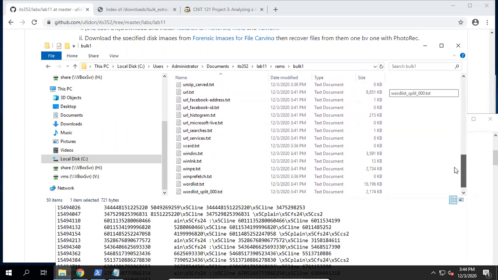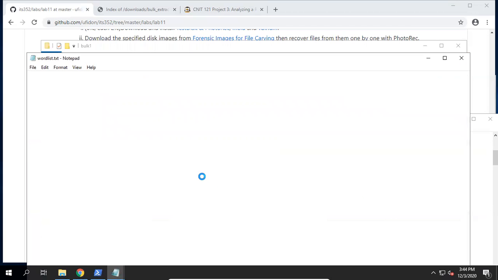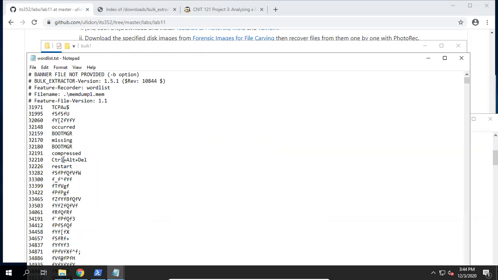With the first image, you are strongly suggested to check the contents of all other files to have a look at the word list. Here are all the words extracted from this mem dump one, dot mem.